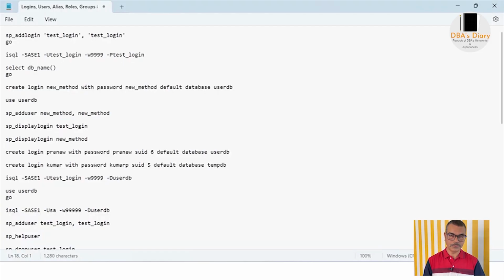Login, as I told before, is at the server level or at the instance level. Once you create the login, then only you can access any server. Without having a login, you cannot create a user or do anything. You can't even log into the server to check anything. So this is the first thing that you need to have. Then it comes to the roles, system defined roles and user defined roles. Then we talk about the user, which is again a database level.